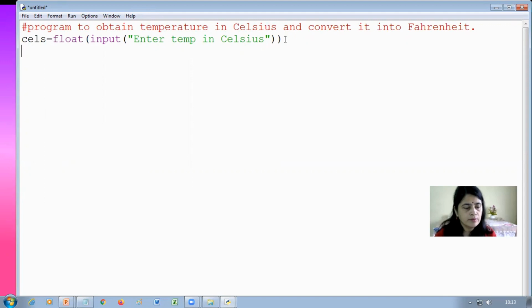So now I have entered, then see here what I will write: print temperature in Celsius is. The user will see the value, temperature in Celsius is, and I just give the variable.